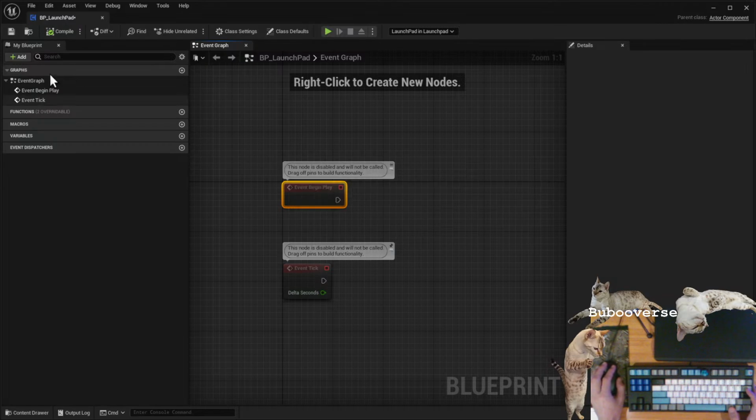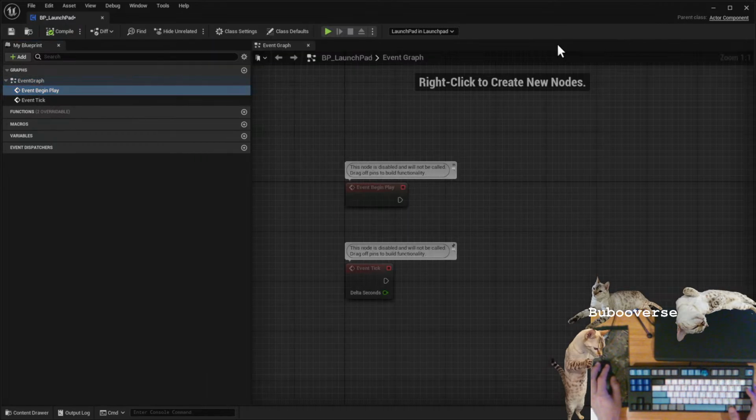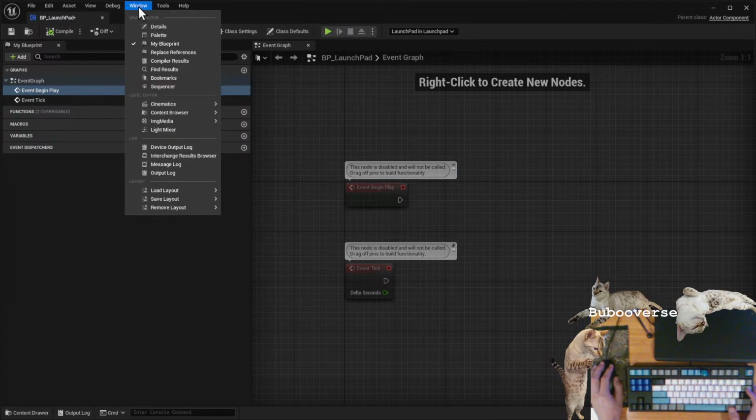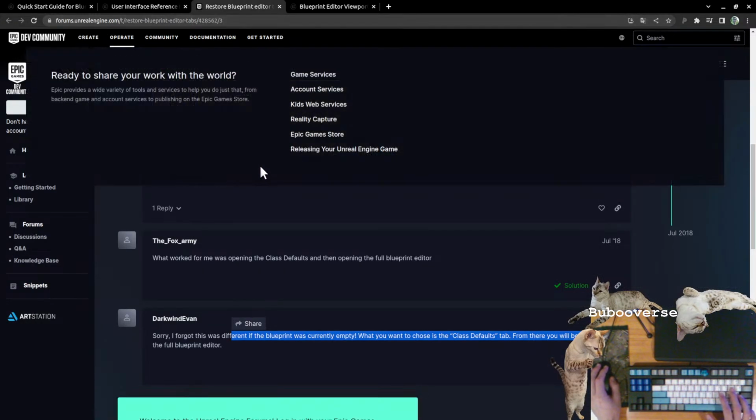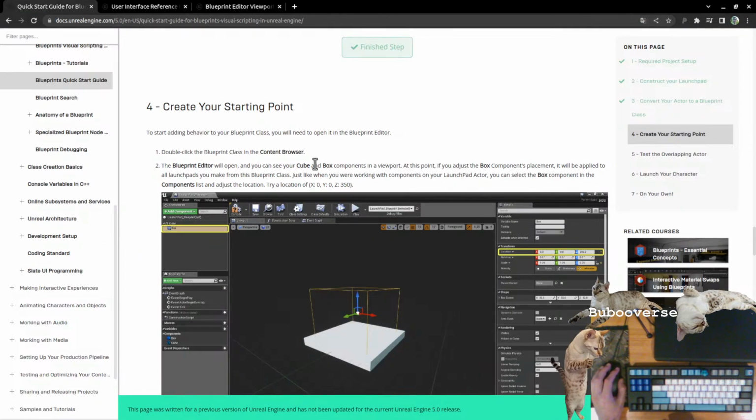Event tick, event begin play. Dude, we still don't have that. Okay, I don't know if we're going to be able to get this. This is some straight up buggy stuff right here. So, okay, if we did have the window or the viewport editor, we would be able to change that.